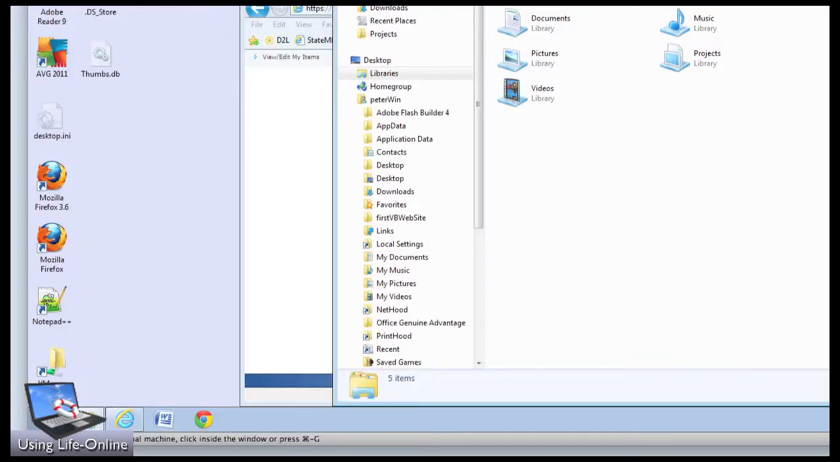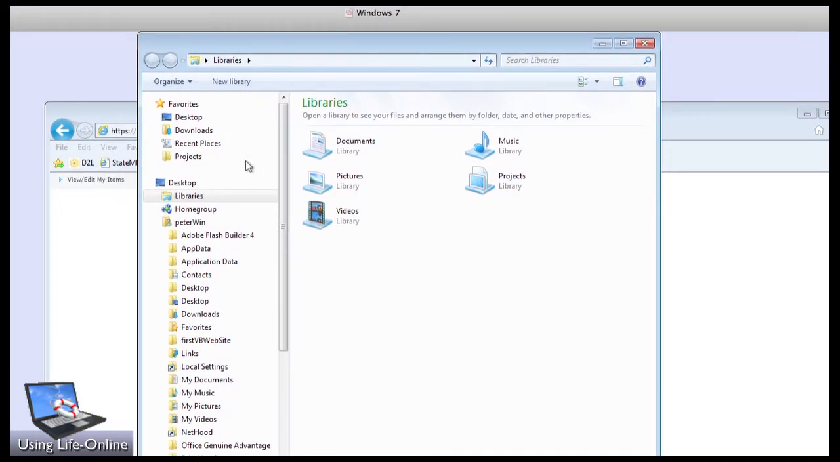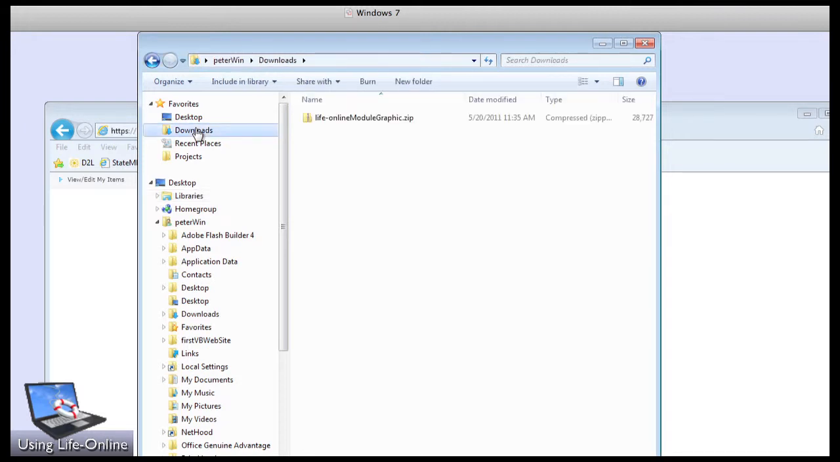We'll click on Windows Explorer, and that opens up our view into your hard drive space, and then look for your downloads. And you can see here our file came in, Life Online Module Graphic Zip.